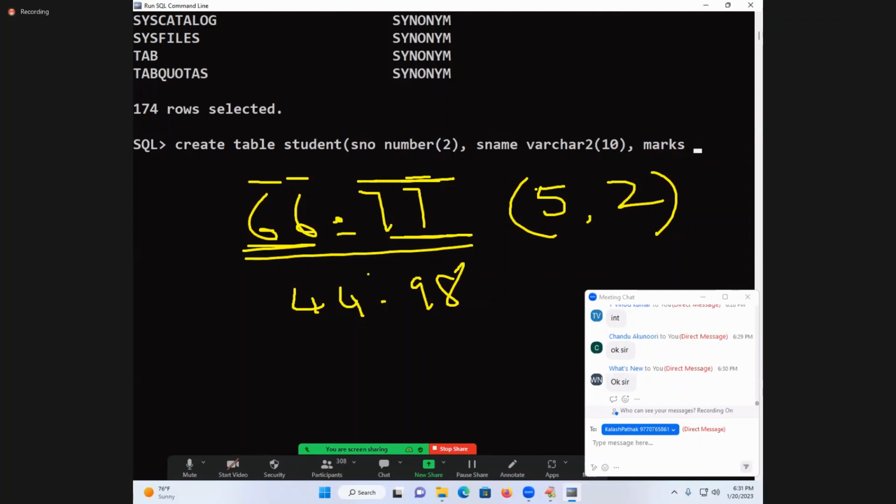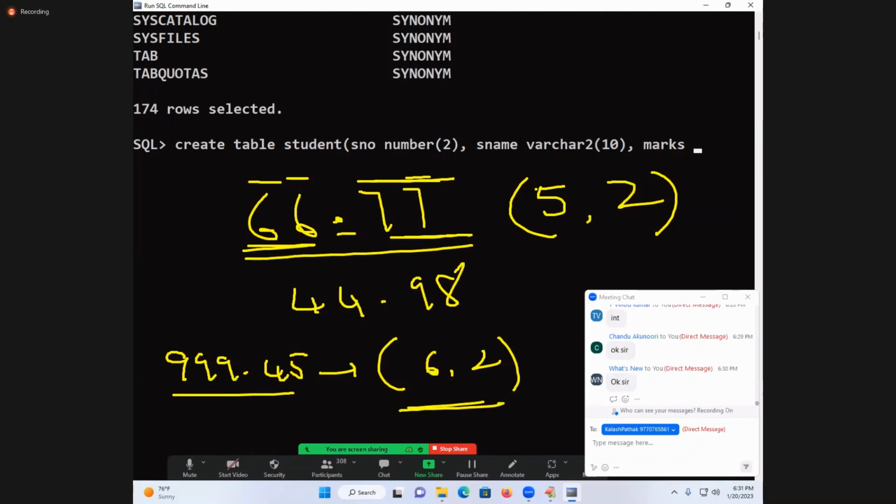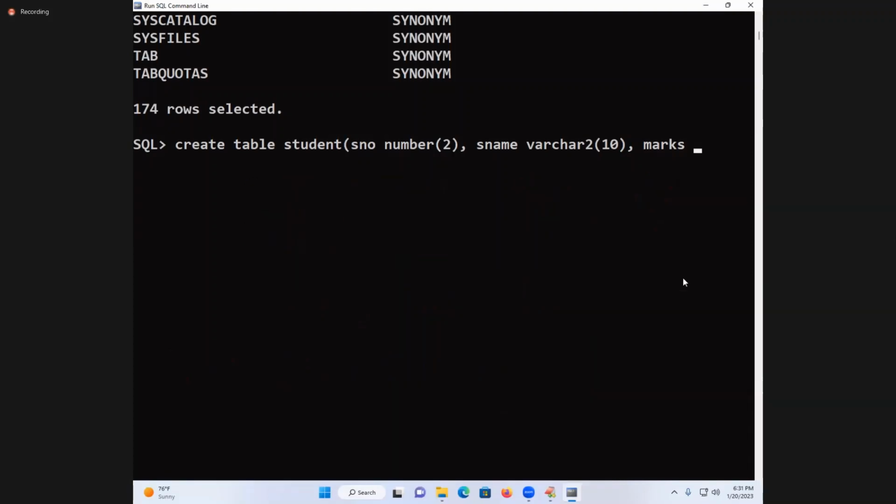Separated by what? Now once again I am asking, 999 and 45, what is the total number of things? 6 comma what? 2. 6 comma 2 I need to write, if you want to represent the data like this. Did you understand? This is equivalent to which type? Float type. I need to write number of 6 comma 2 or number of 5 comma 2. Did you understand?